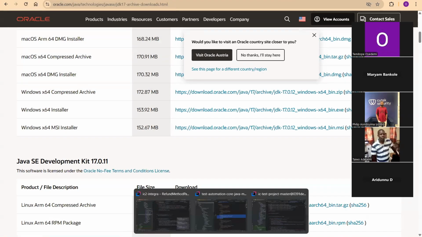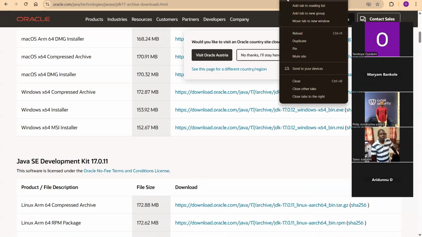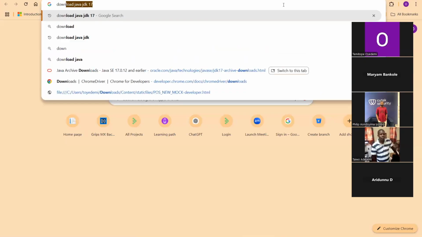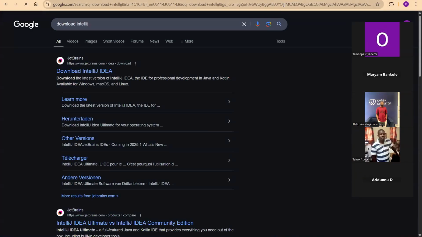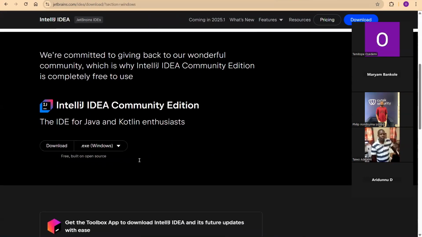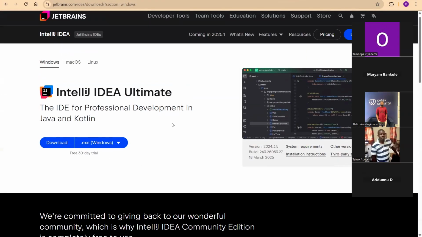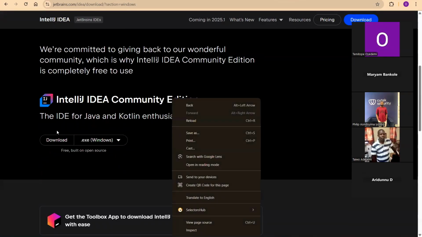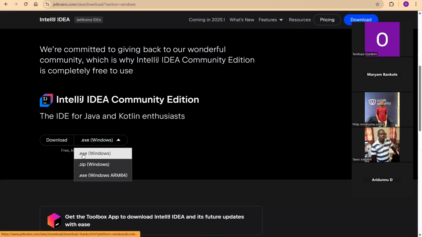The next thing is IntelliJ. If you have installed your IntelliJ or you are looking for which IntelliJ to install, we have the download page. You know there are different versions. Just go to the community version, because the other one you have to pay money for. So come to the community version and download the Windows executable. Download this one and install.